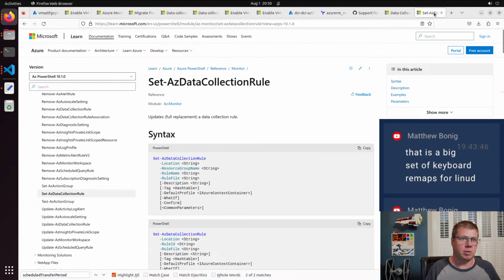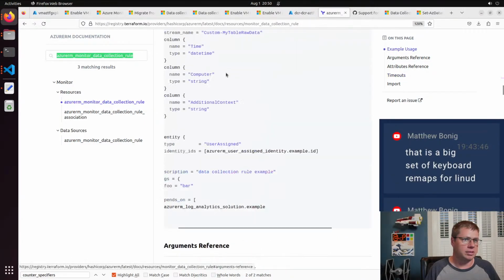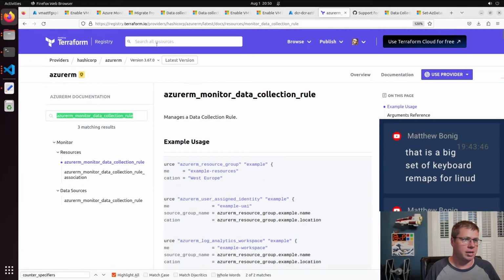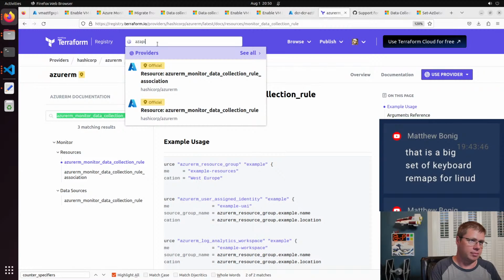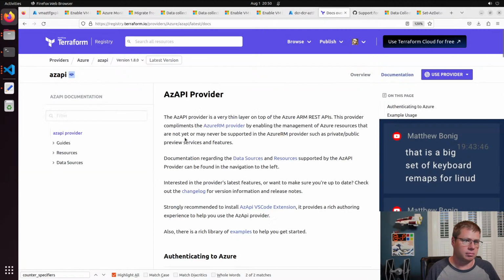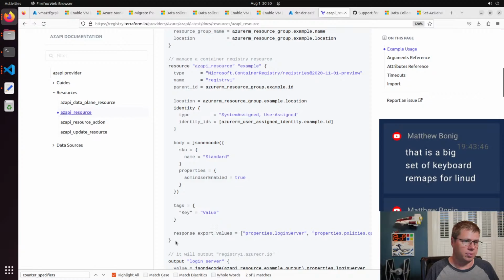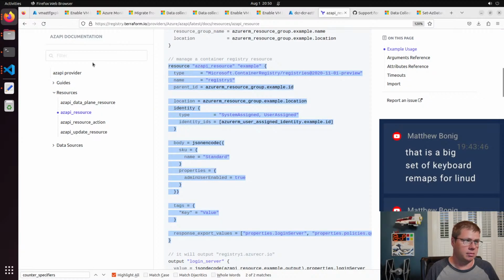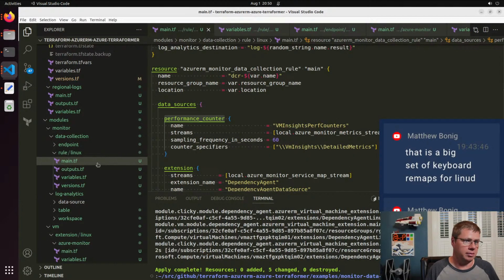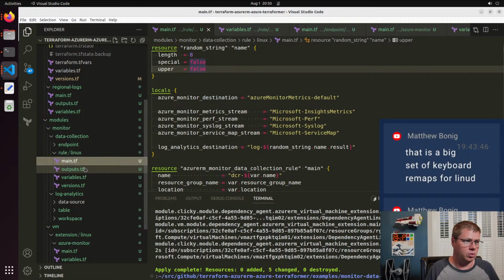Okay, well, only one way to find out. Let's go do this in Azure API. Not fun. Not fun at all. Not looking forward to this, not one bit. Trust me. So, ugh.